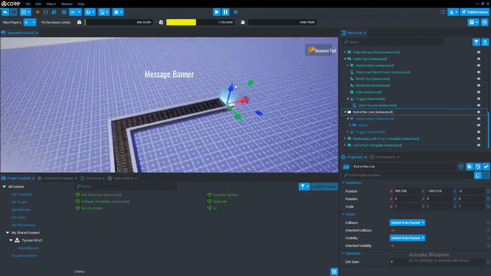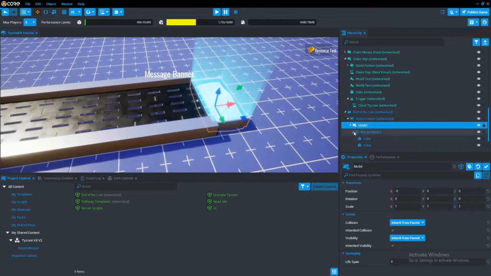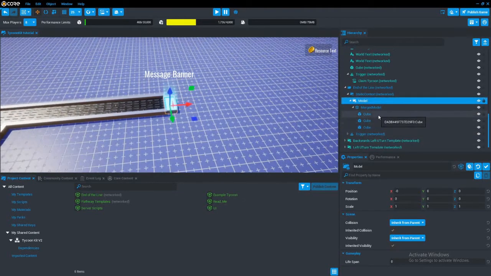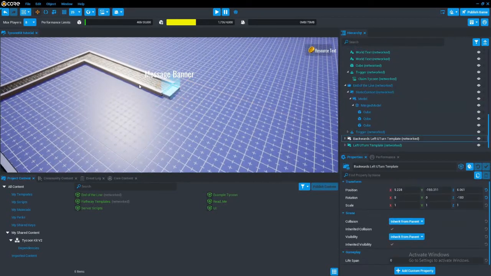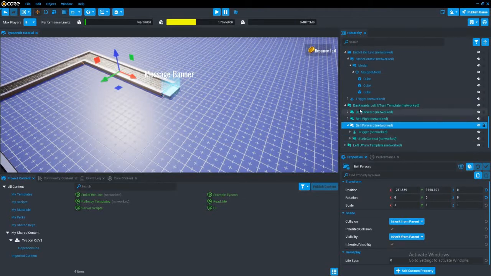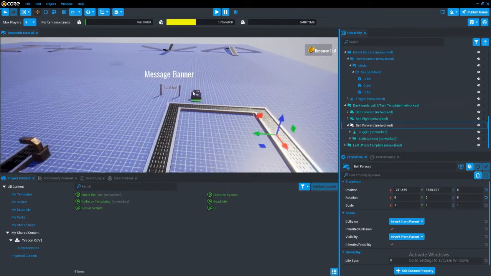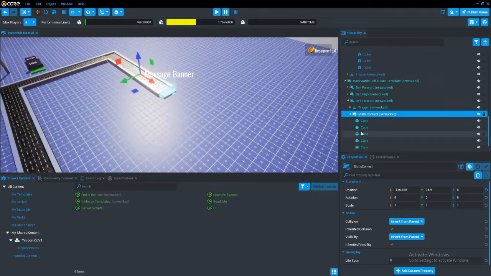Let's say you don't like this model, what you can do, if you go into this static context, you have the model here. You can change this model however you wish, and same with the conveyor belts. If you go to the belt forward, or whatever the name is, I have these all named differently, and we have the static context here, and this is where the model would be.